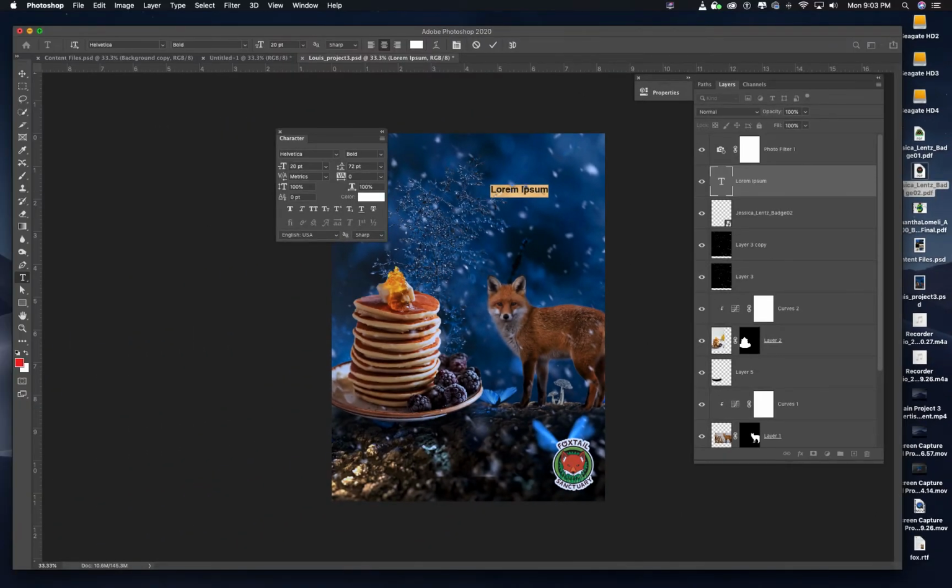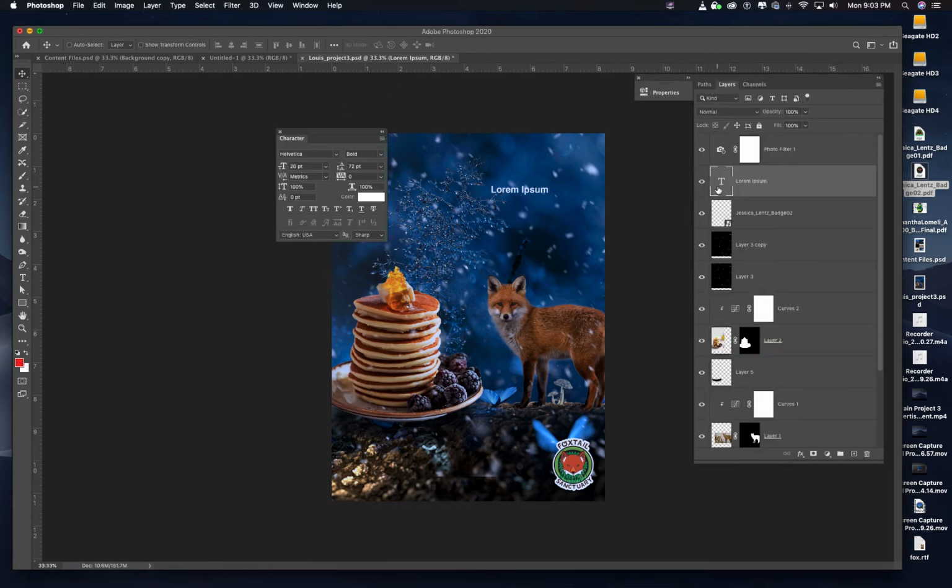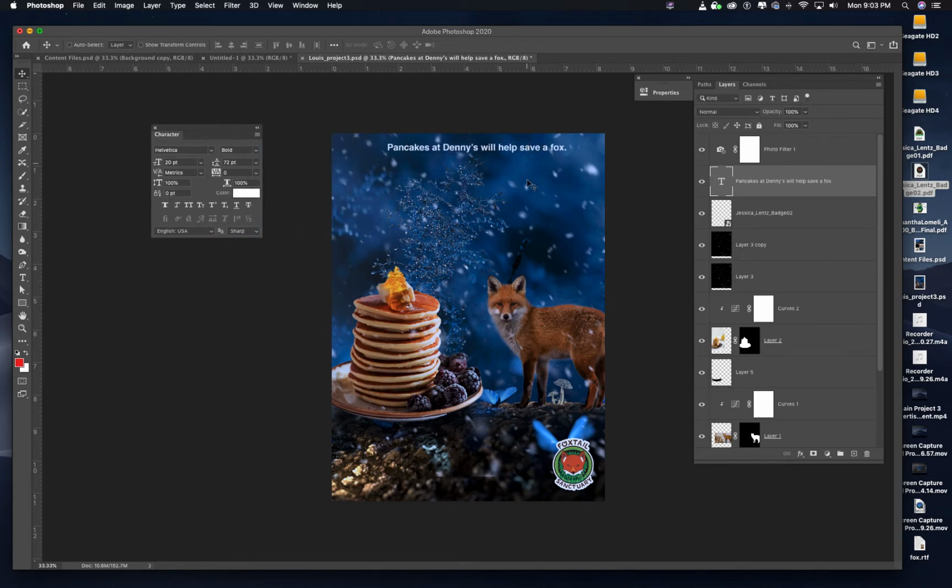So my tagline is going to be about a fundraiser. So this says, click twice on it, pancakes at Denny's will help save a fox. Okay, so that's going to be my phrase. I'm going to maneuver this over. I'm going to put it somewhere up in here. I don't want to put it too high up to the top because it's too far away from everything that's going on here.